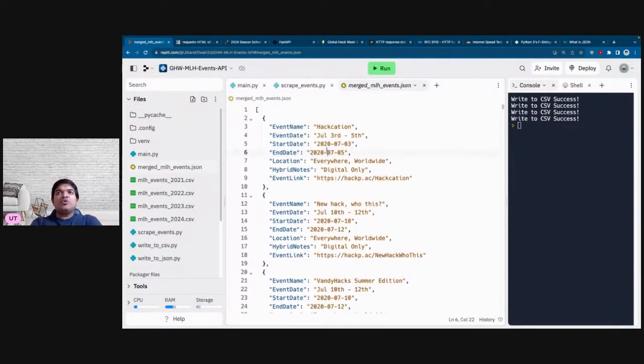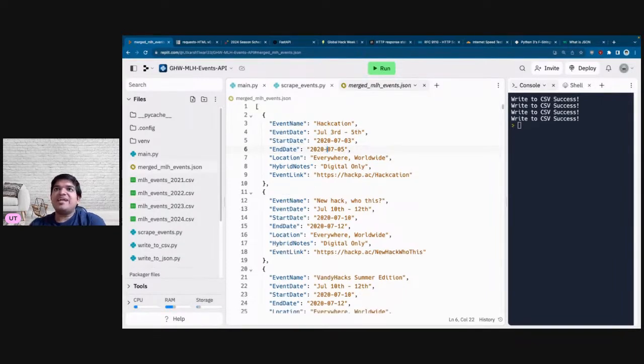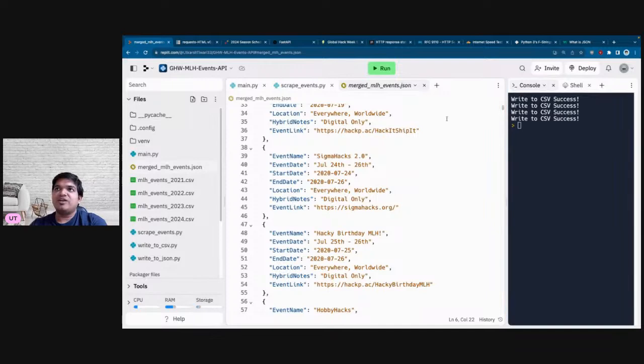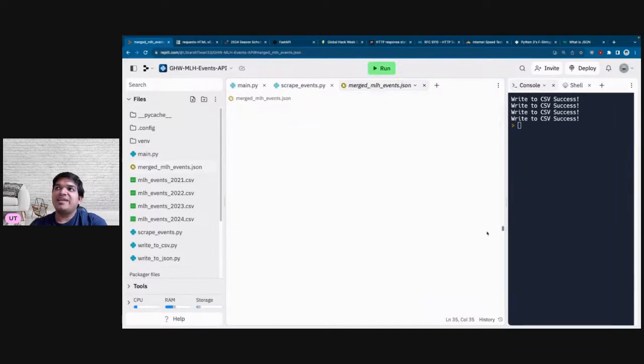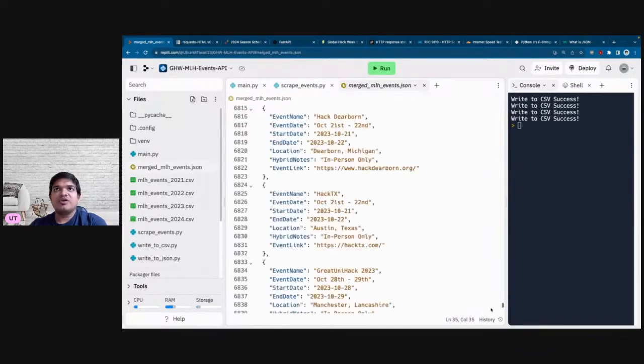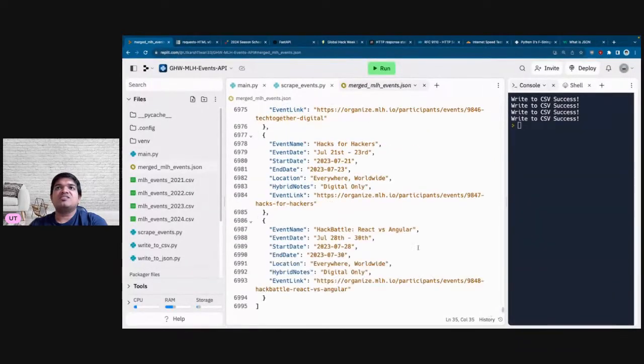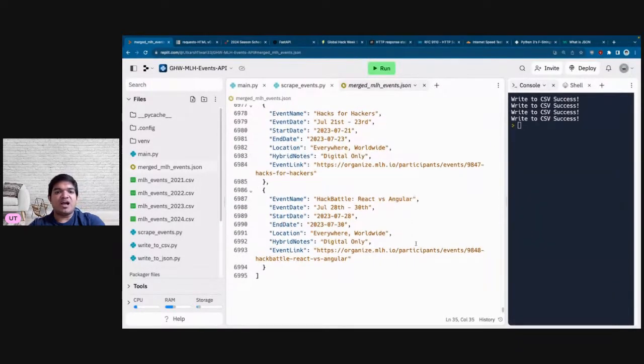Now I don't really like it right now. Why is that? I do want two more fields here. Okay, what are the two fields? Number one is an ID field. Right now, look at the whole data that we got. Just take a guess. How much data do we have? Is it 6,995 events? I don't think so.